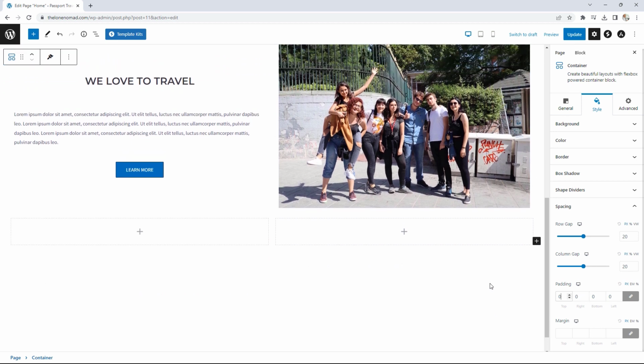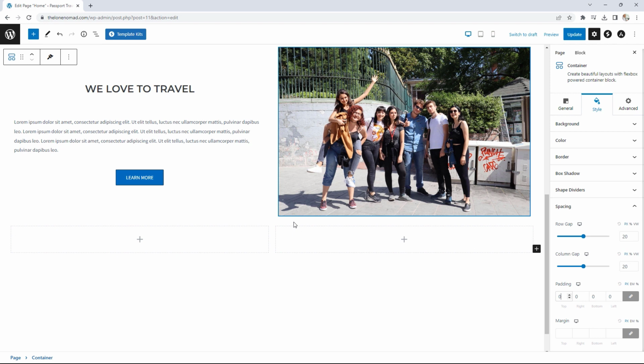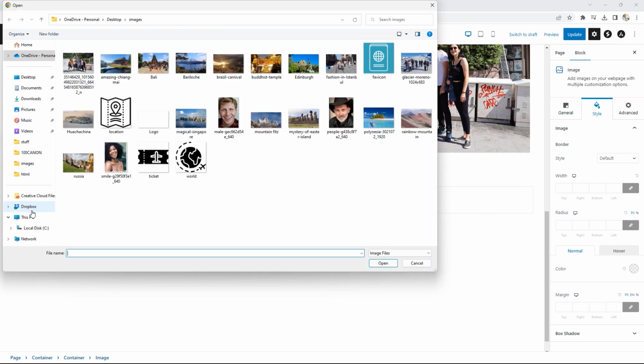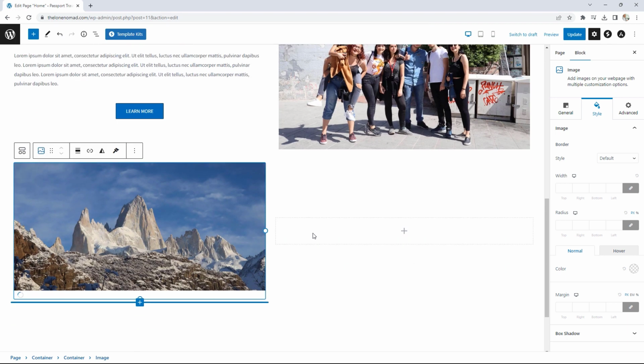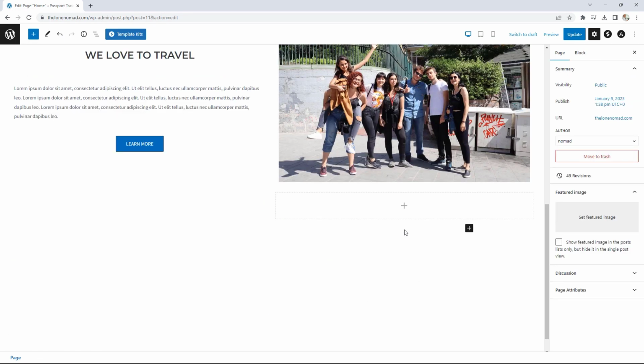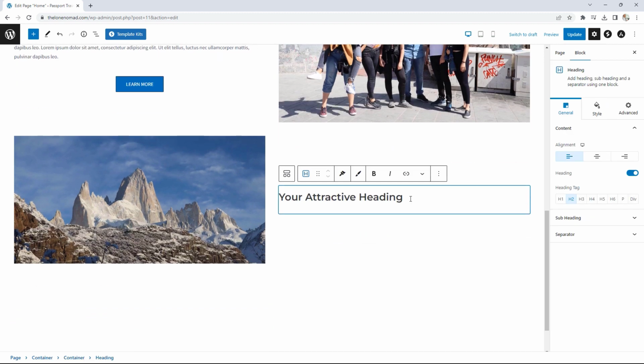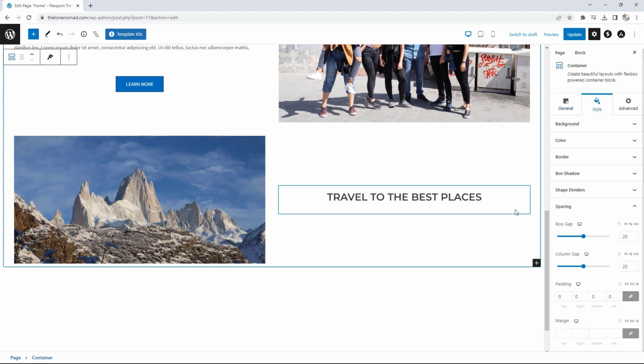All right, so let's go ahead now and do the same for the third and fourth columns. So the third column, again, we're going to go with image. I'm going to go with upload, and we're uploading this image, the boat fits. And then for the fourth column, again, we're simply going to add our heading, align to the center. This one I've written, travel to the best places. Okay, and then again, we're going to add our paragraph text.